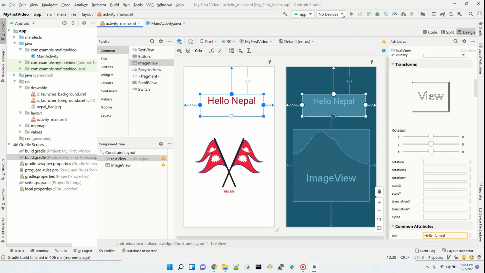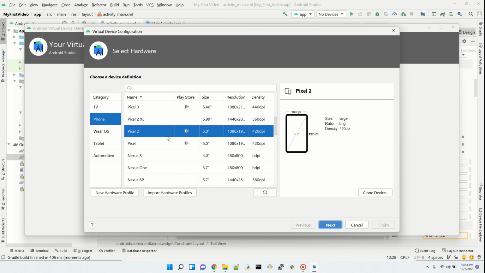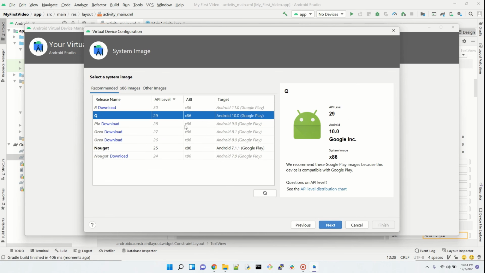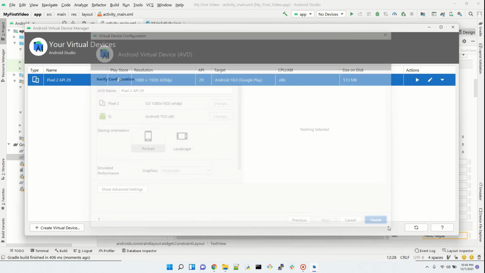Now let's go ahead and add a virtual device. So for now, I'm going to add Pixel 4 or 5. Let's do Pixel 2 because it says 5 inch screen and it has a Play Store as well. So let's go ahead and do Pixel 2. Yeah, I'm just going to select the default and hit finish. Okay, let's run the emulator by itself.